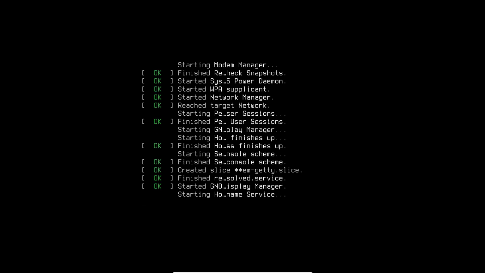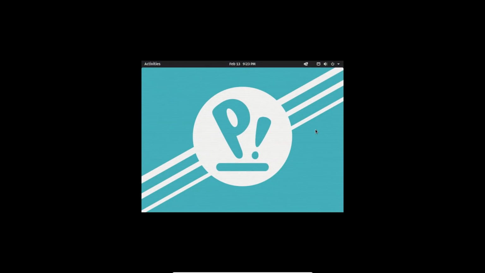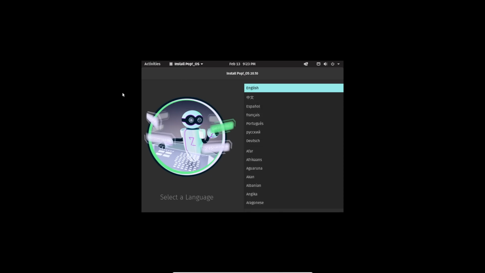I kind of like this font that they have during this initial startup screen. I like it better than the default that other distros use. All right, so here we go. Not sure why this didn't automatically go to a full screen, but sometimes they do that. You know, during the installation, there'll be a smaller screen.